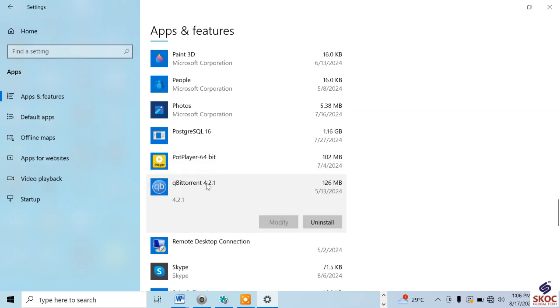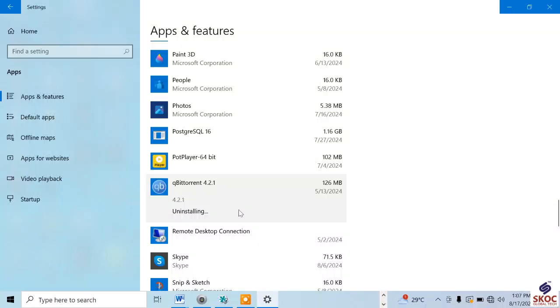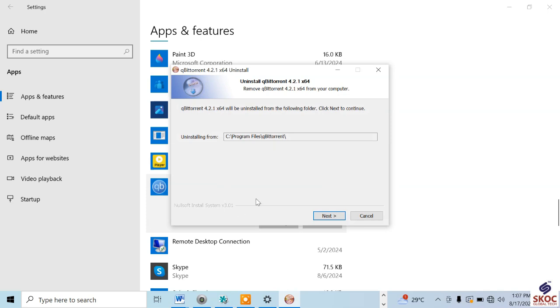Once I clicked on it, you can see that I have this option to uninstall. So I'll just click on uninstall. You can see it's asking me if I really want to take this action. I'll just say yes. And that's it.